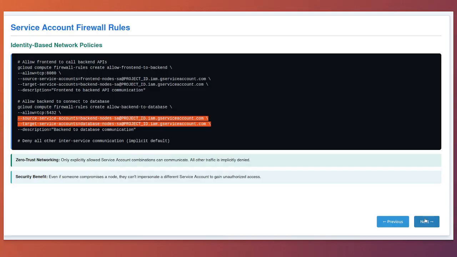Even if someone manages to compromise a node and gain root access, they still cannot impersonate a different service account to gain unauthorized access to other parts of the system. The cryptographic identity verification prevents this type of lateral movement.